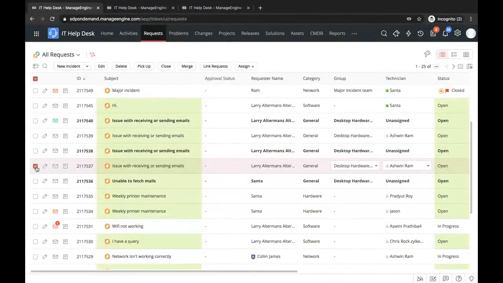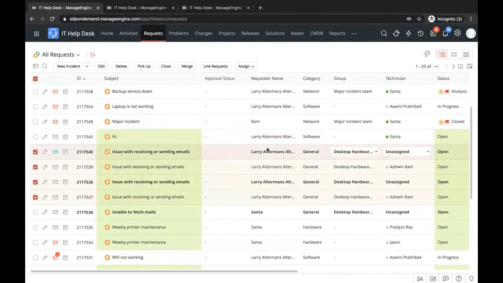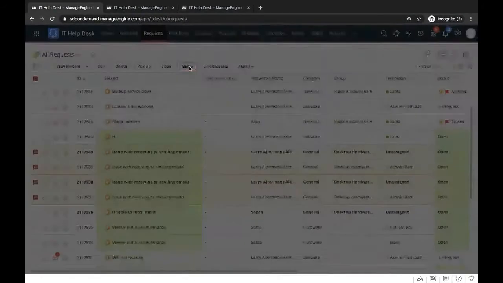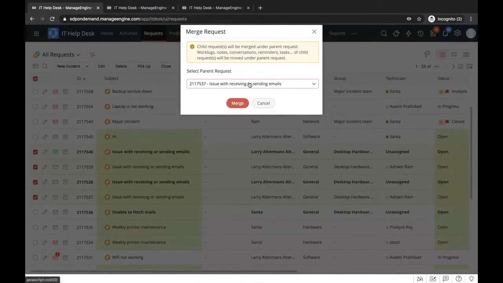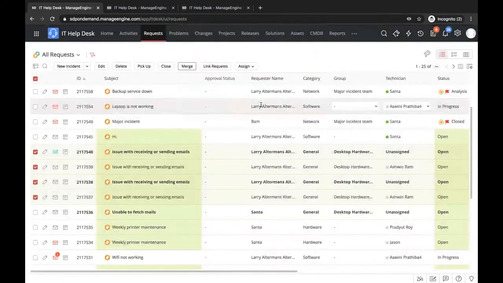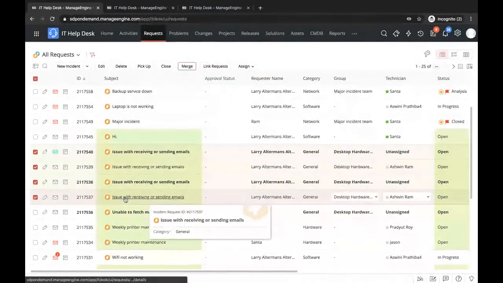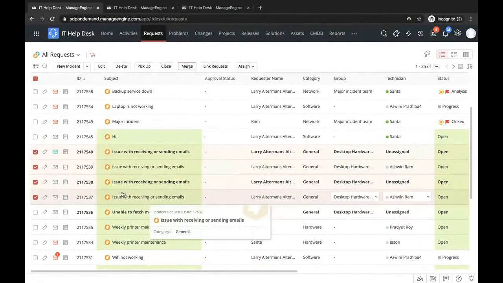So in such situations, you can choose all of the duplicate requests that have been sent in by Larry and merge them. You can select one of the requests as the parent request. Maybe the first request that he sent in has more information than the rest. If that's the case, you can choose that to be the parent, and all the other duplicates will become the child. So what happens when you merge them? They all become one big ticket. And your technician now has to work on only one request instead of four. So that's a very effective way of using merge tickets.